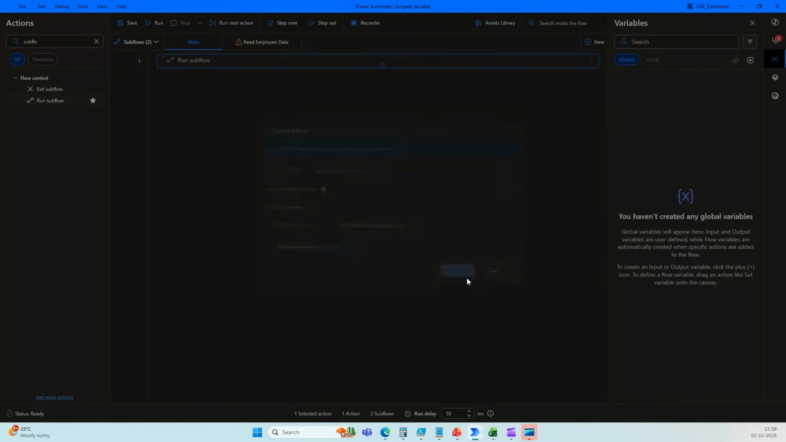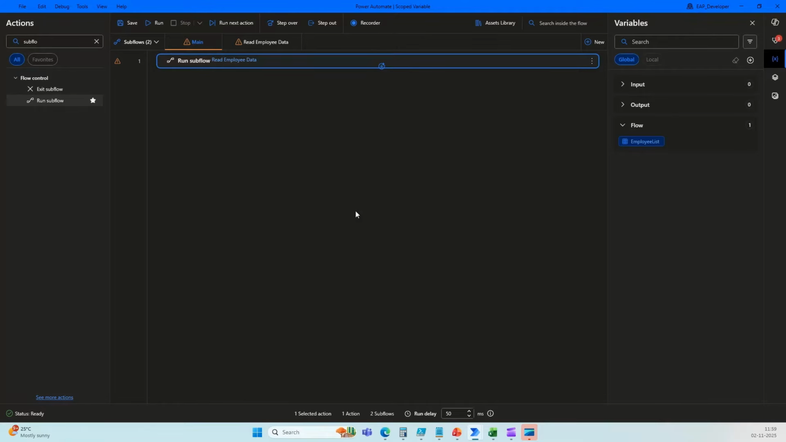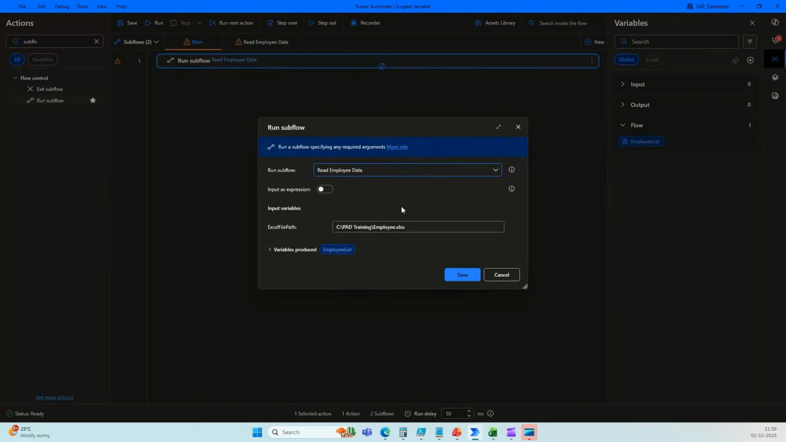Okay, this is fine. So it will return the employee list as an output. That is what it will automatically create, this variable here. Employee list. Okay, this is fine.